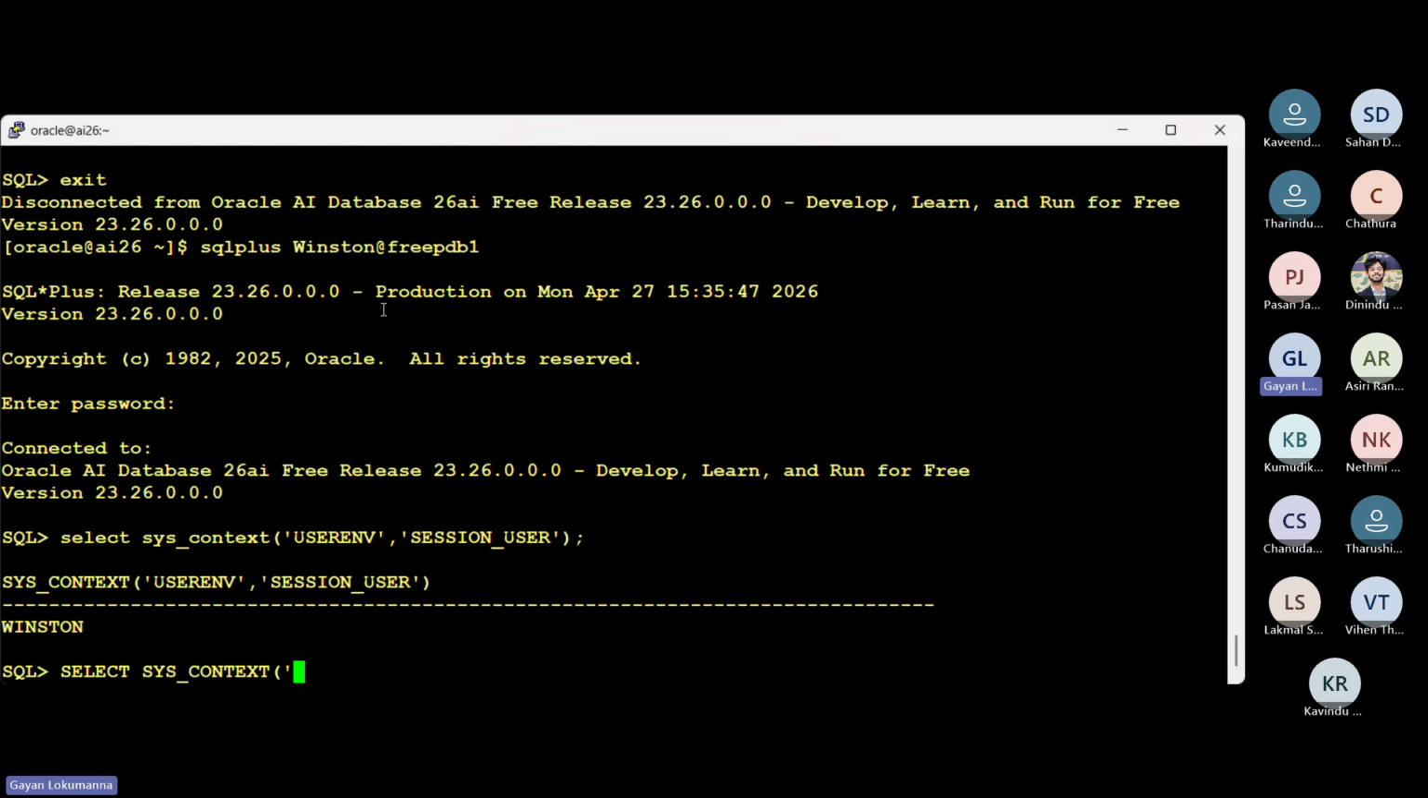And we'll take our application context name. I'm going to take it from the other window. We created the application context as EMP context, so I'm going to copy that here. Right, and then I will take the attribute name called EMP ID.